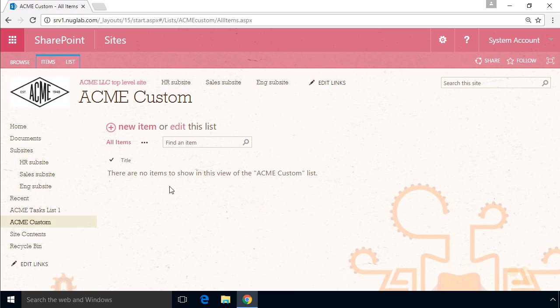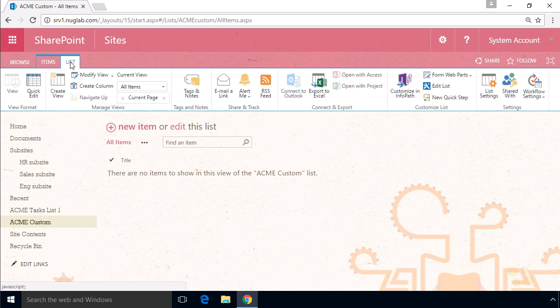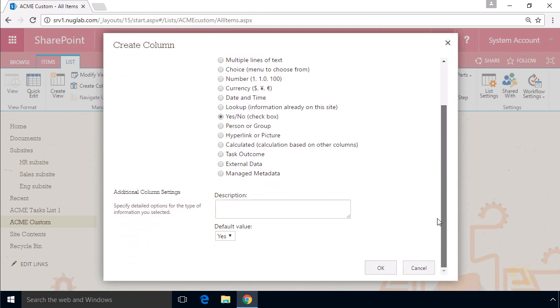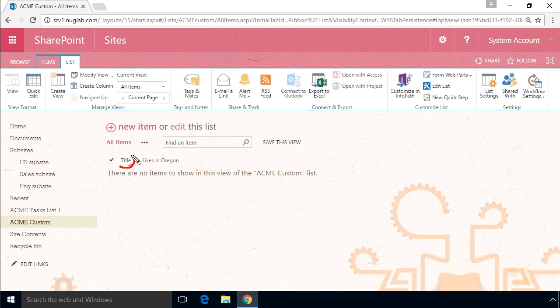So if we go to the custom list by clicking in the quick launch area, here we have a very generic list. And if we wanted to edit this list, we can click on the list tab in the upper left-hand corner. That brings up the list ribbon. And here if we wanted to, for example, create a new column in this list, we simply click on create column. So let's create a column called lives in Oregon, and we'll make it a yes/no box. We'll scroll down and we'll go ahead and click on OK. So now in our custom list, it has a title and it also has a lives in Oregon column.